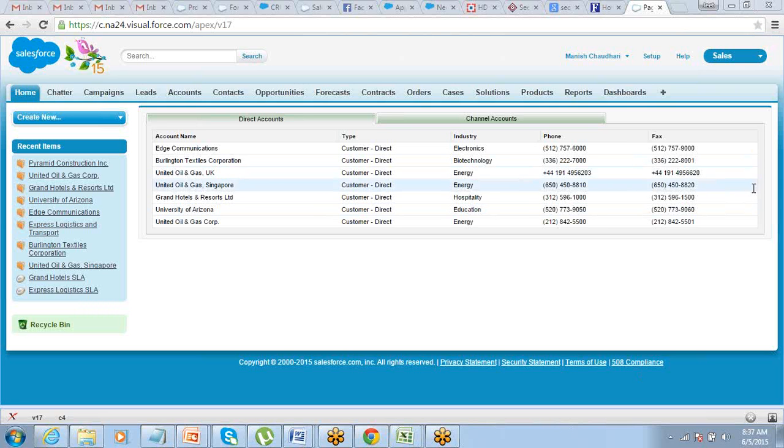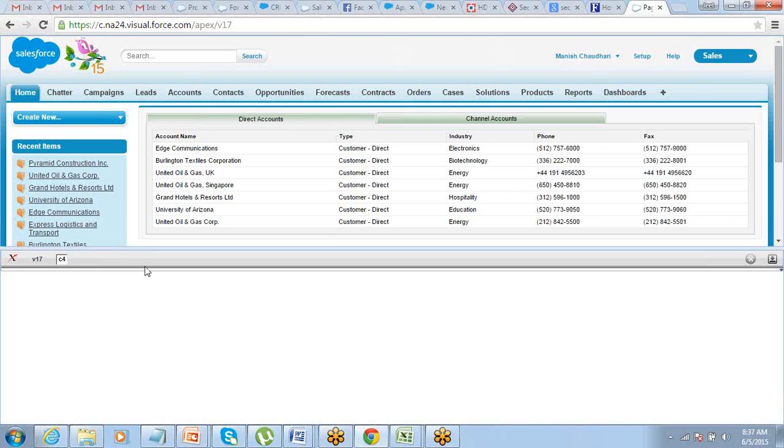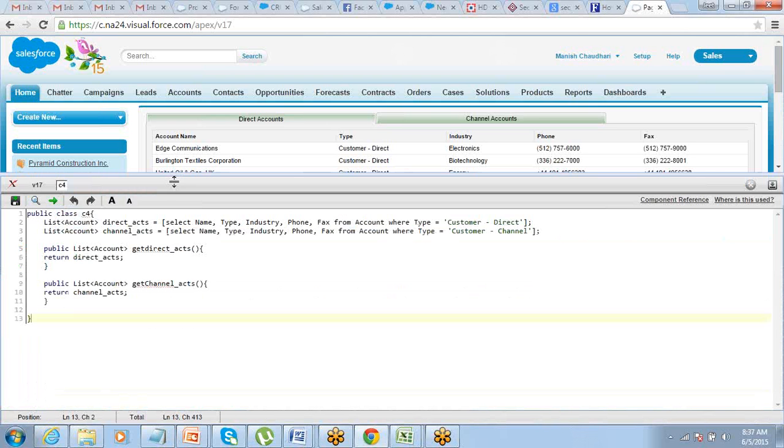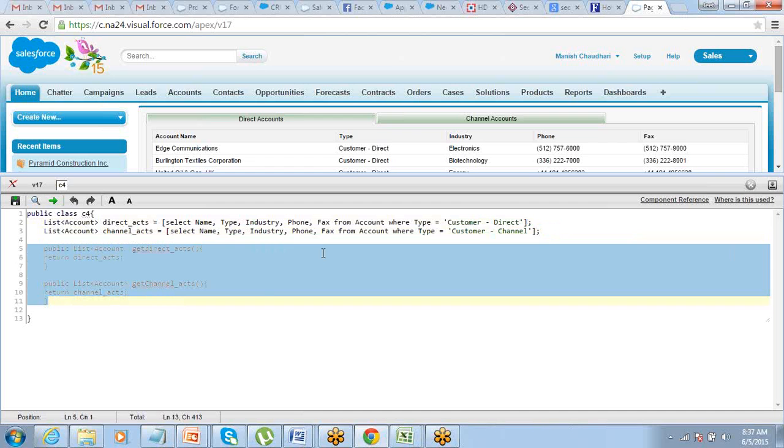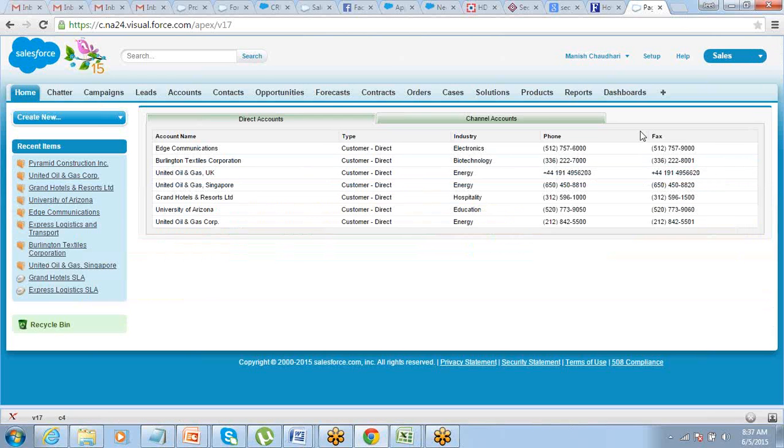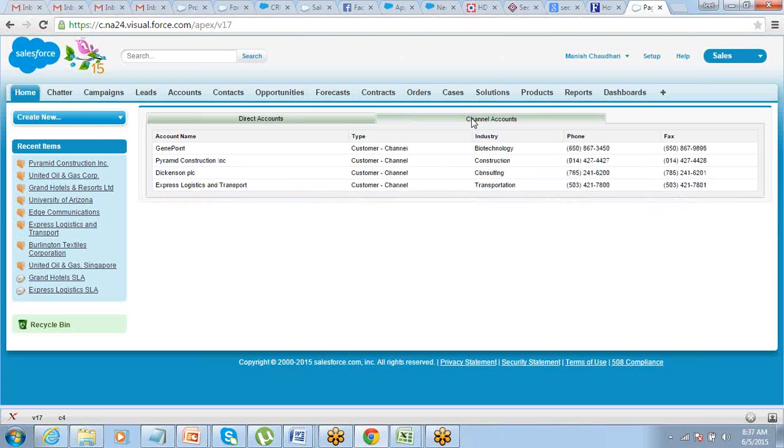All right. So in this page, what we have done, if I look into the controller, we have defined two lists of accounts. One is where the type is customer direct, the other is where the type is customer channel. And then I have defined two get methods for both of them. And then I go to my Visualforce page and call them. I have created two different tabs and I've called both the lists here under the tabs. Correct? That's what I've done.